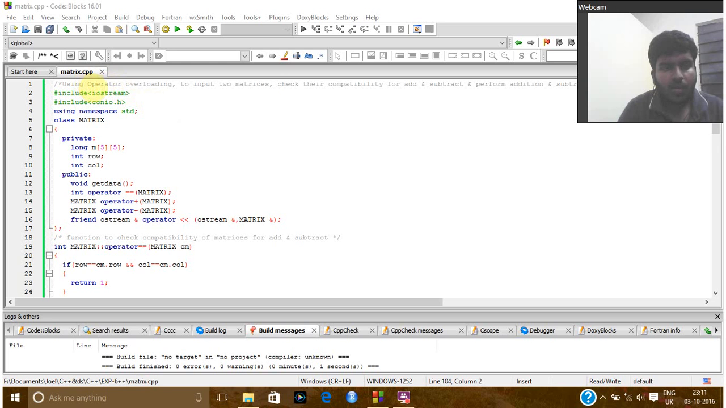Today I am going to be explaining a program for operator overloading, which takes an input for two matrices and checks their compatibility for addition and subtraction and performs addition and subtraction. First I have written the header files iostream and conio.h and using namespace std.